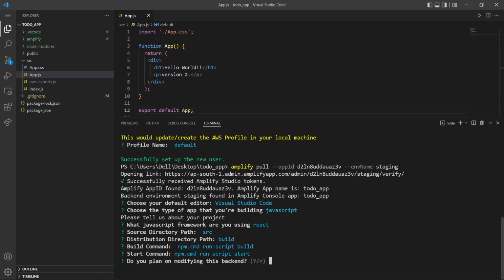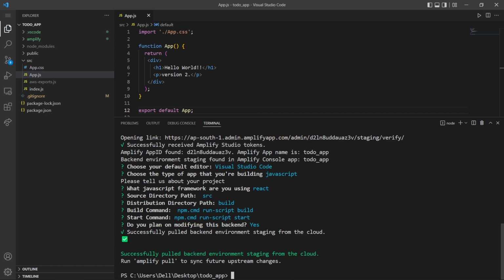So it says, do you plan to modify this backend? Yes, always press yes for that. Now it's gonna take some time. Okay, so it has successfully pulled the backend environment.